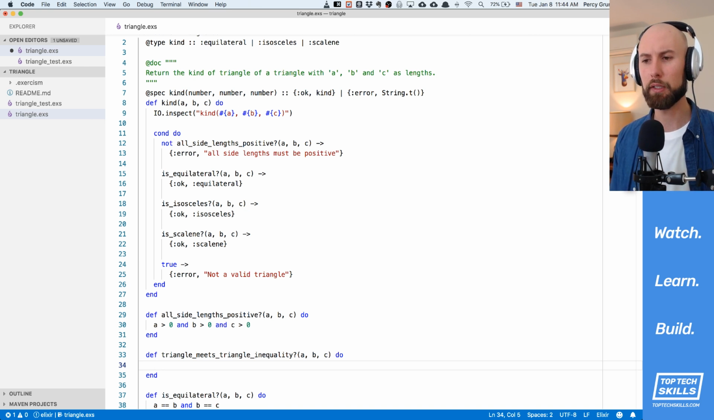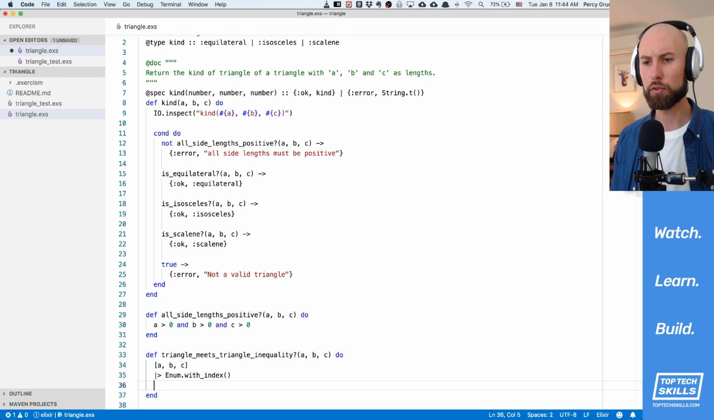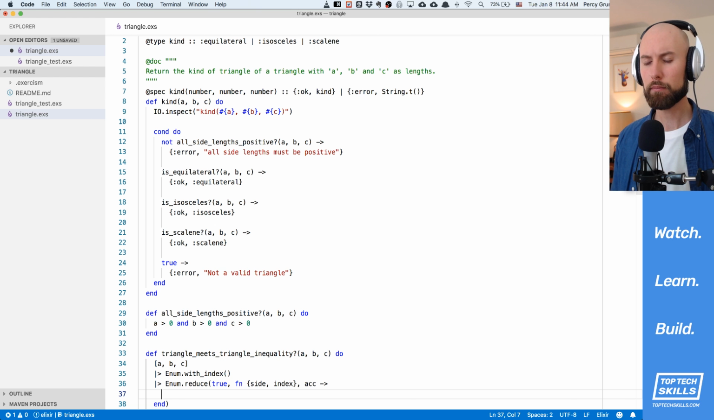So I think the best way to do this will be if we pass in a list. So let's do A, B, C, and let's do Enum.with_index, so it's going to give an index to each one, and that's what that's going to allow us to do. In Enum.reduce, we'll say that the accumulator is true to start off with, and then what we're going to do is implement a function that has side, index, and it's also going to receive the accumulator.